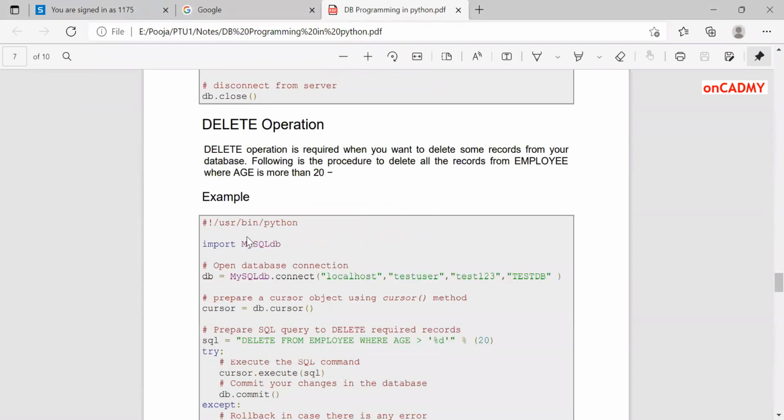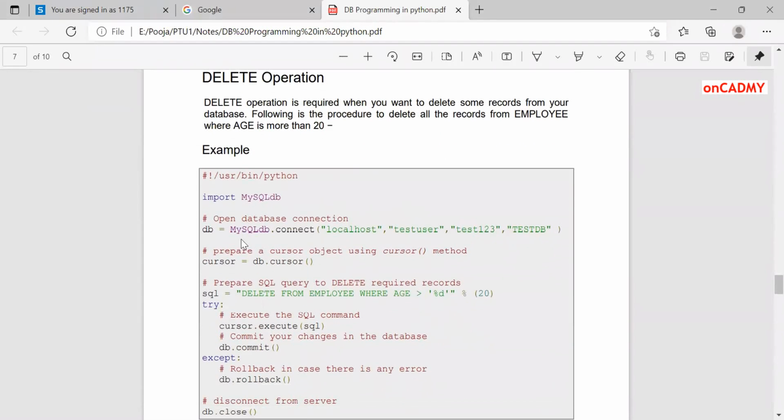Next one is the delete operation. Delete means if I want to delete a certain row or more rows from the database, then I'll use the delete command. And how to do this? Here we are going to delete all the rows where employee age is more than 20. So we must have a certain query or clause by which we are going to delete the records. If I write delete from employee, then it will delete all the records from the employee table. But if I want to delete certain records, then I will pass some clause, such as delete from employee where age is greater than 20.